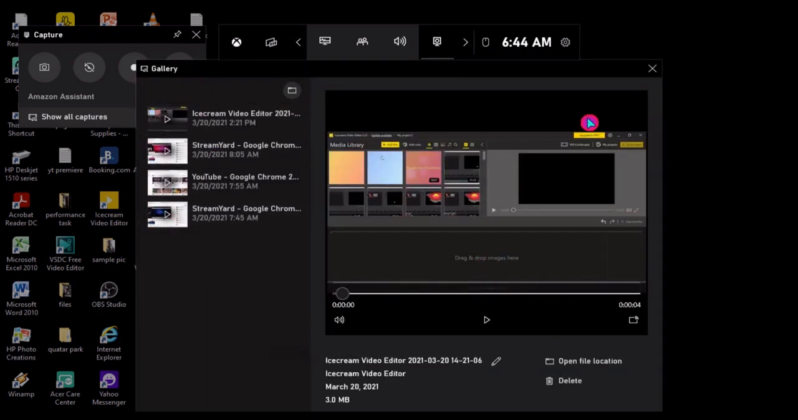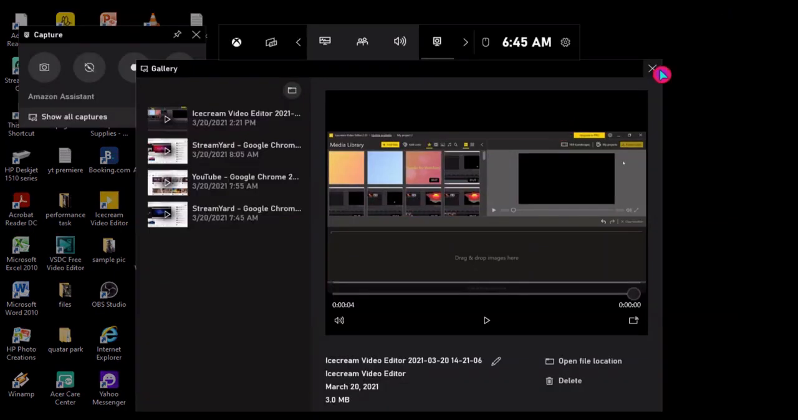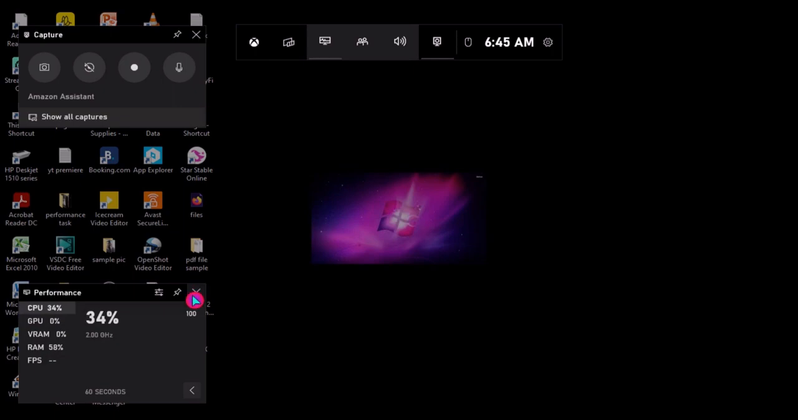Next, for the gallery, this is my gallery. Then you can open the file location, or you can delete your file, or preview your file after recording. So this is my file. From the user folder, go to the Videos folder, then to the Captures folder. Then for the performance, this is for the performance of your PC or laptop.